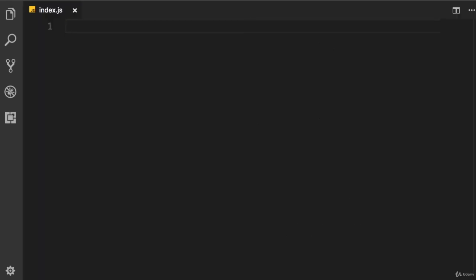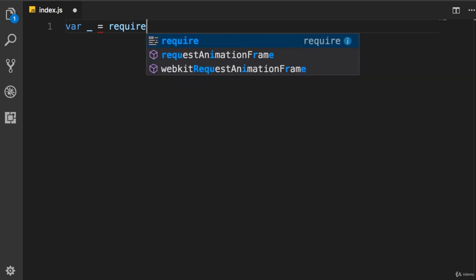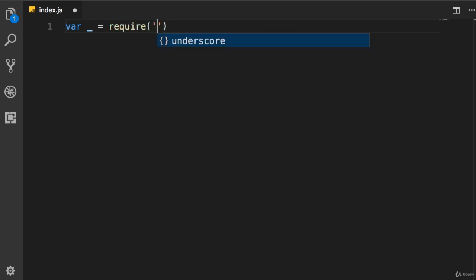Now here, you're going to use our require function to load the underscore module. So var, by convention, we use an underscore for referring to the underscore library. Use the require function, and as the argument, we supply underscore. Now, this is how the require function works.